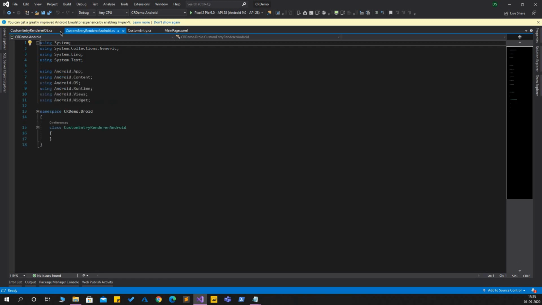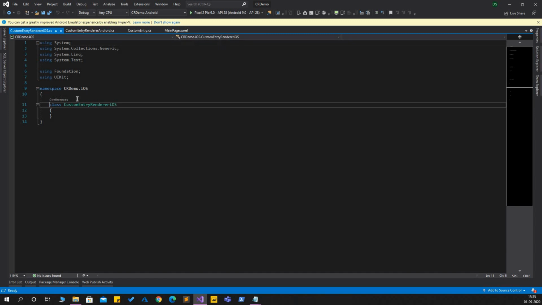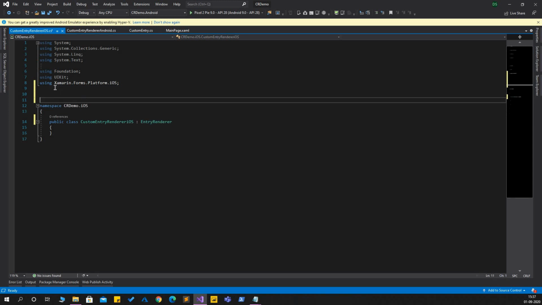Okay, so we have two custom renderers, one for Android and one for iOS. I'll start with iOS. I'll make it public, and this will inherit from entry renderer. So we need to add a namespace. Since we are trying to make a renderer for the default entry, we'll use an entry renderer. If we are making a custom button, then we will use a button renderer, and so on. Right now I'm working with entry, so I'll use an entry renderer. So we need to add an assembly reference here.